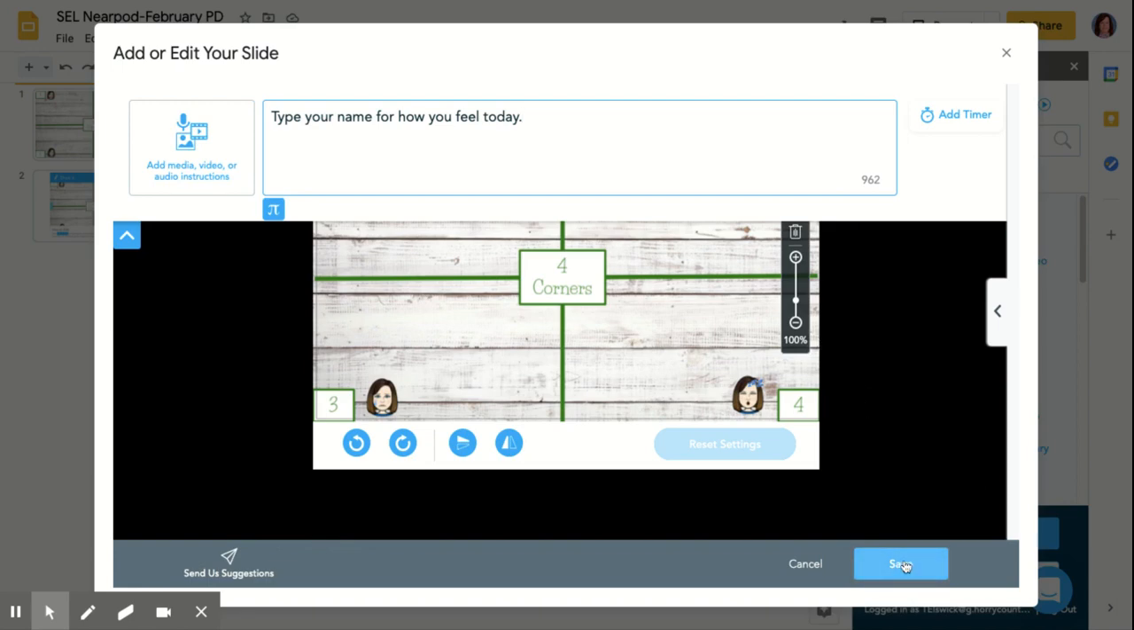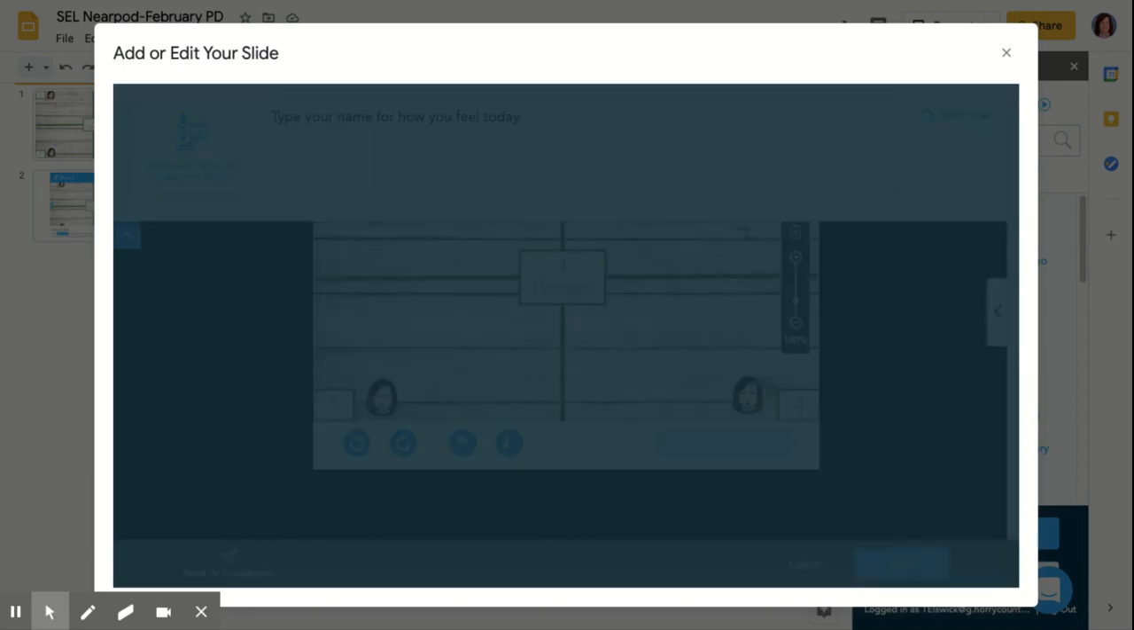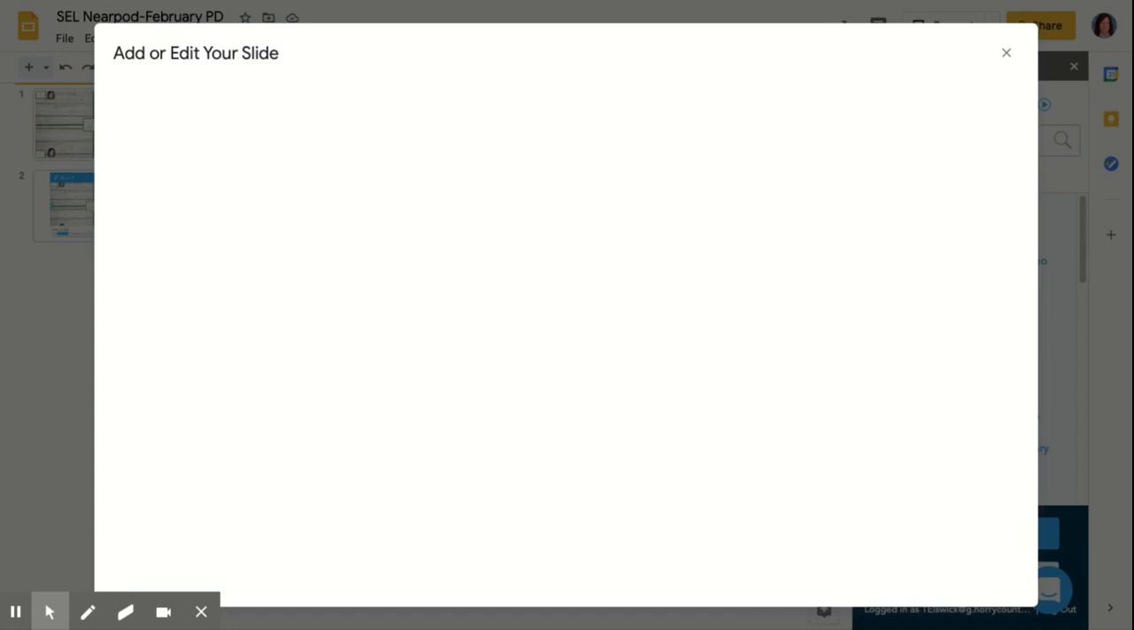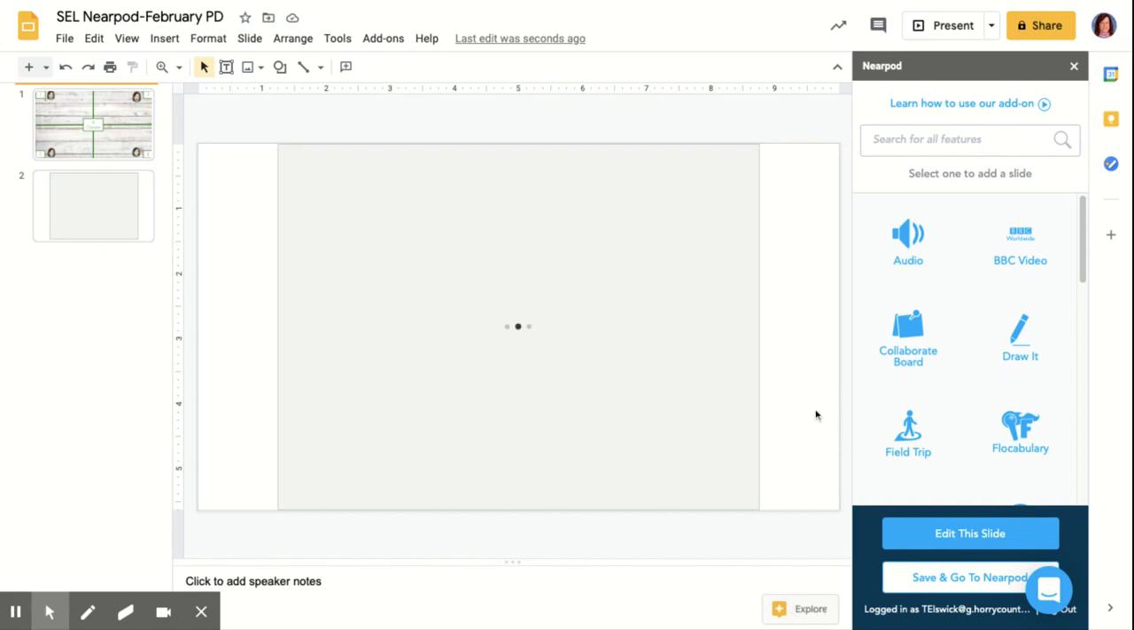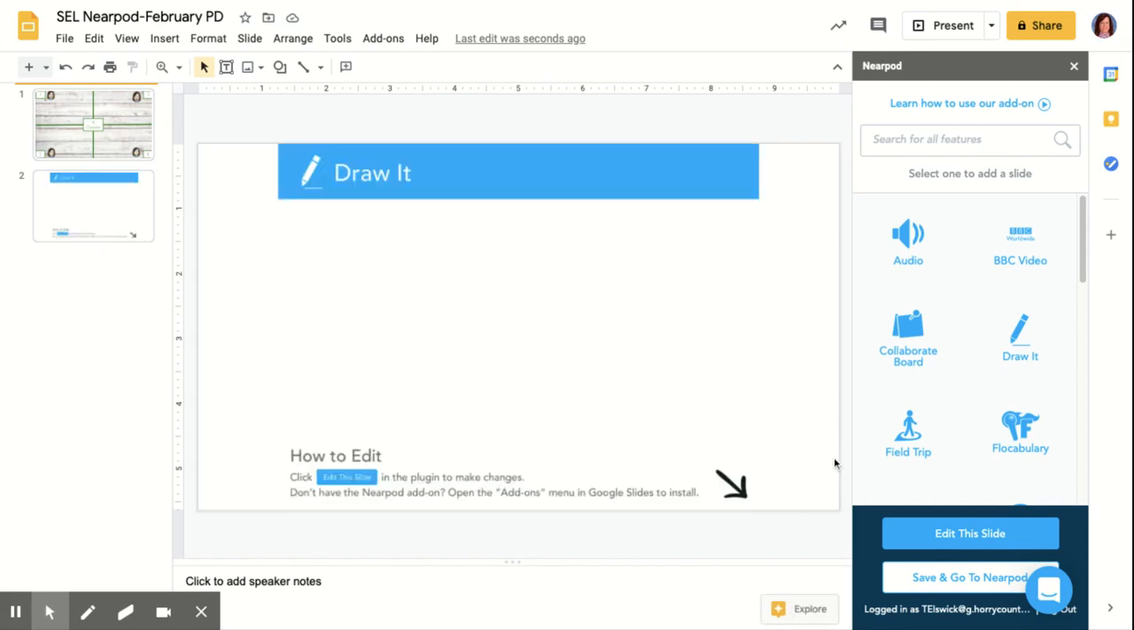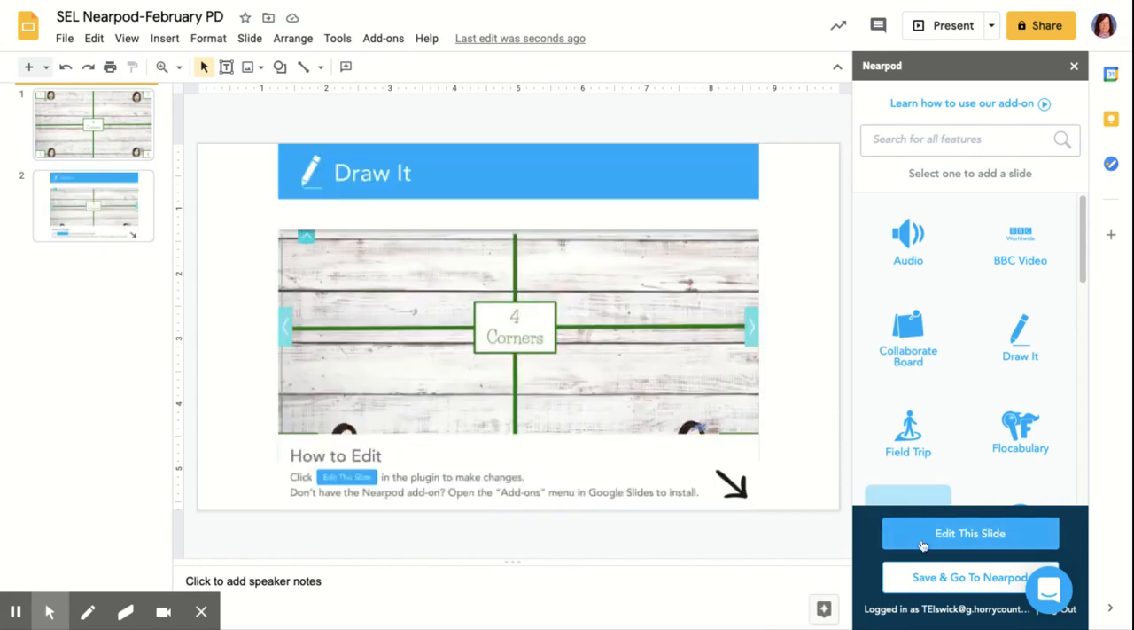Now I'm going to click Save, and now the students will have those directions on the Draw It slide when they're actually in the Nearpod activity. Now I have my directions. I'm ready to go and convert this Google slide into an actual Nearpod activity. So now on the bottom of my right-hand corner, I'm going to click on Save and go to Nearpod.